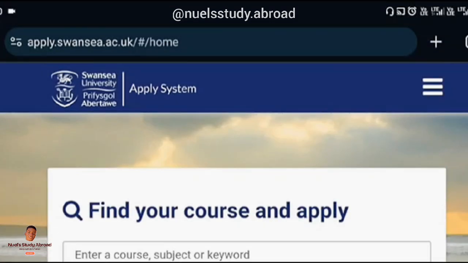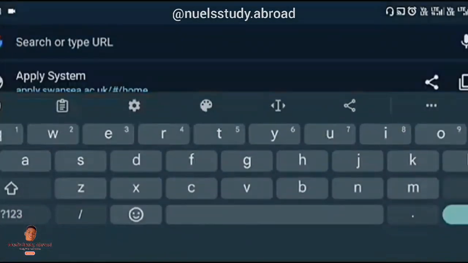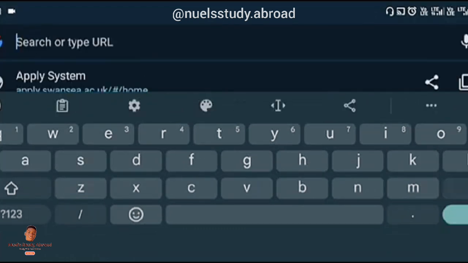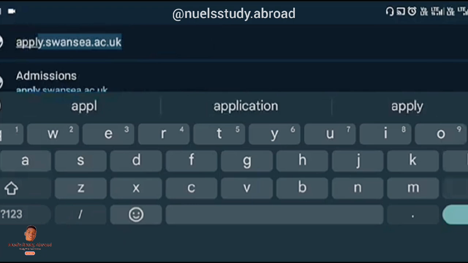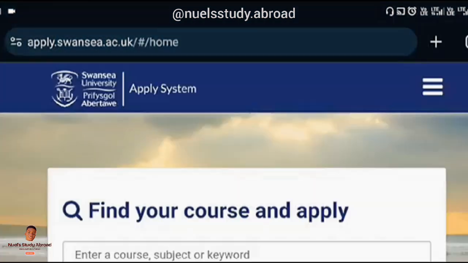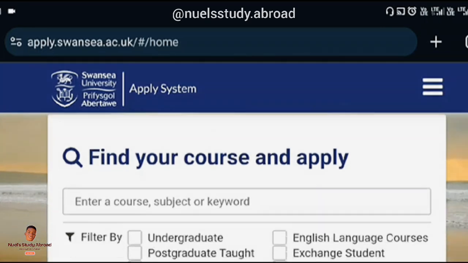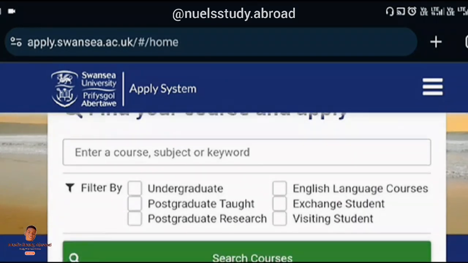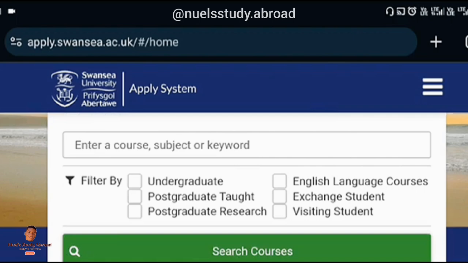So guys, the first thing you want to do is to go to your browser and type apply.swansea.ac.uk. The link is in the description. You'll be taken to this website, so you can find your course to apply. You can use the filter option by ticking your level of study, the rest of them.